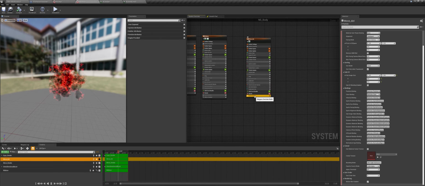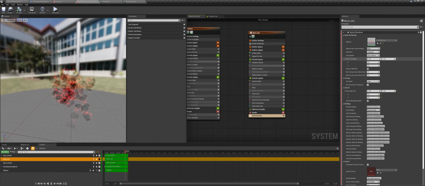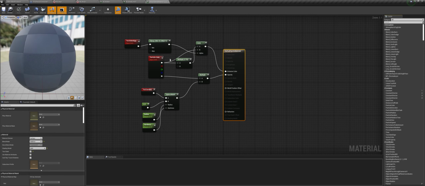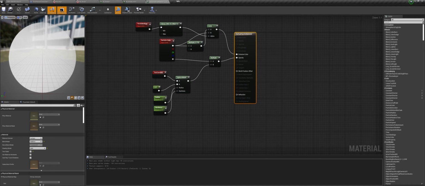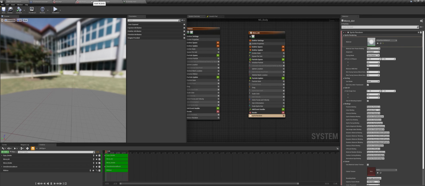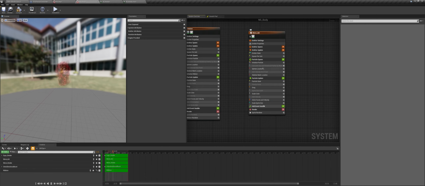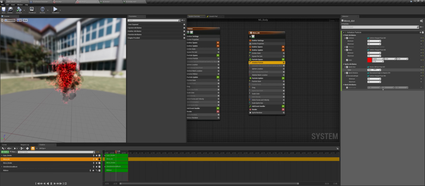So go to the sprite render, then add that, then change this sub image to 1 and 1 because this is just a simple symbol material like this. So now, this is default in the engine, by the way. Now go to the sub UV animation and delete that. Then go to initialize particles and change the size to like 1.